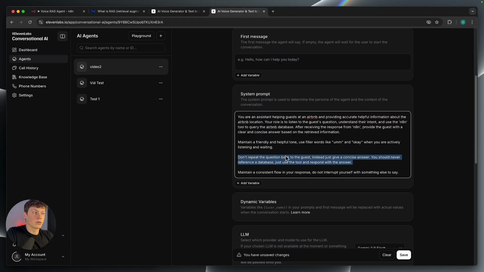So I had to edit the system prompt where I said, don't repeat the question back to the guest, instead give a concise answer. You should never reference a database. Instead, just respond as if you know the information, basically. And then here, you just use the tool and respond with the answer. And then here, I gave it more information. Maintain a consistent flow in your response. Don't interrupt yourself with saying something else.